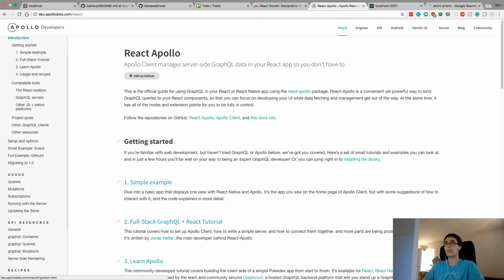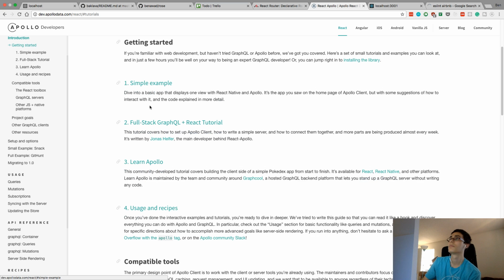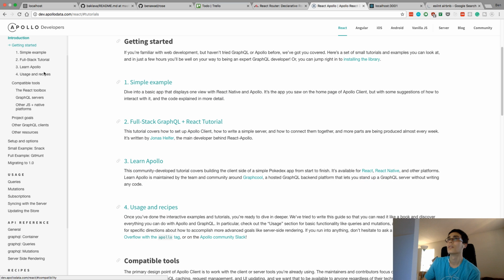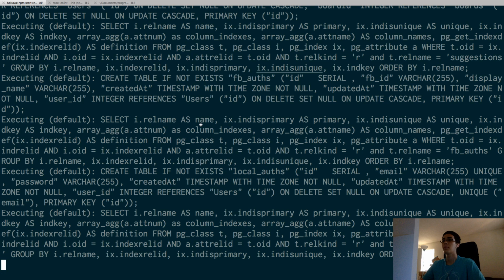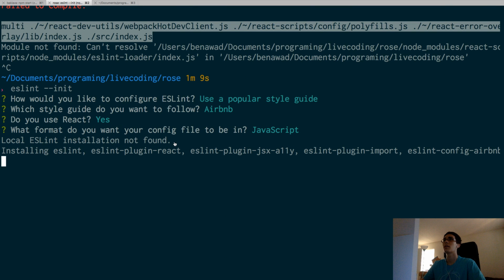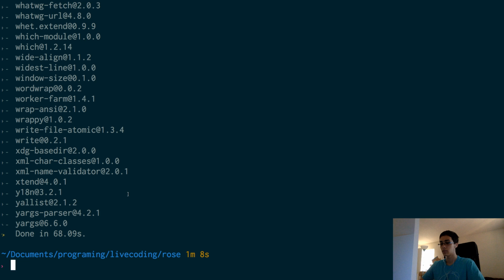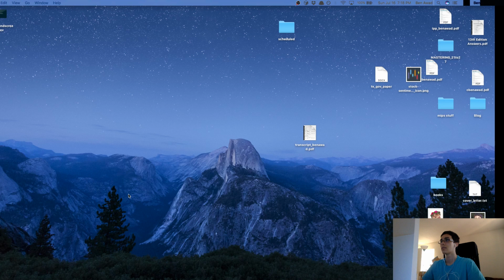Here's our Apollo client. I'm going to get this set up with getting started. Yeah, setup and options. We're just going to point out our GraphQL server that we have up. It's up and running nicely. That's installing those. Did Visual Studio Code ever start up? It didn't. I'm going to close it, reopen it.